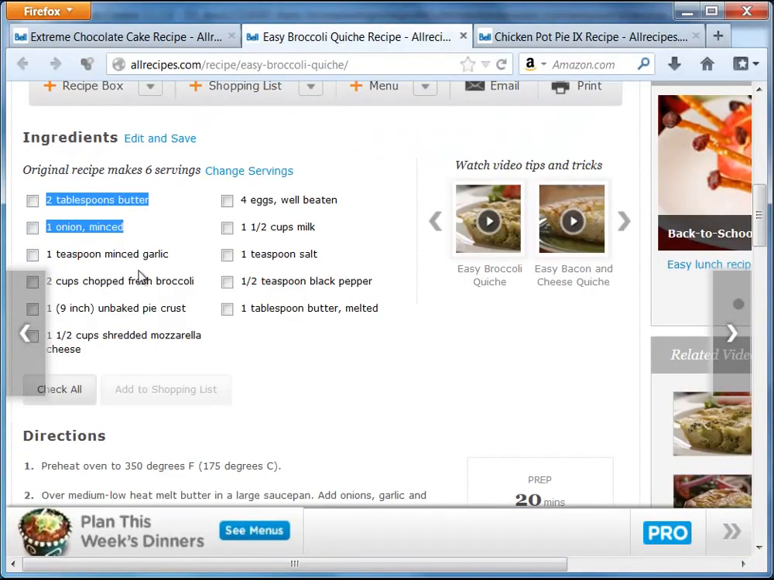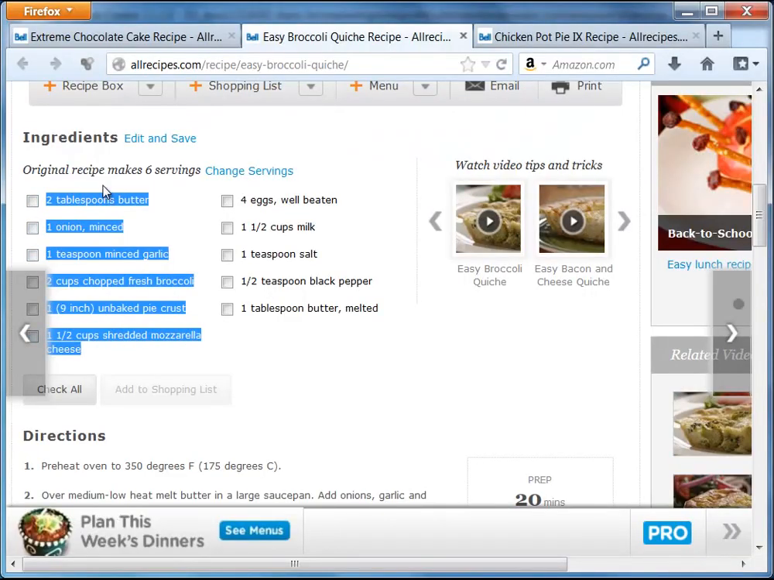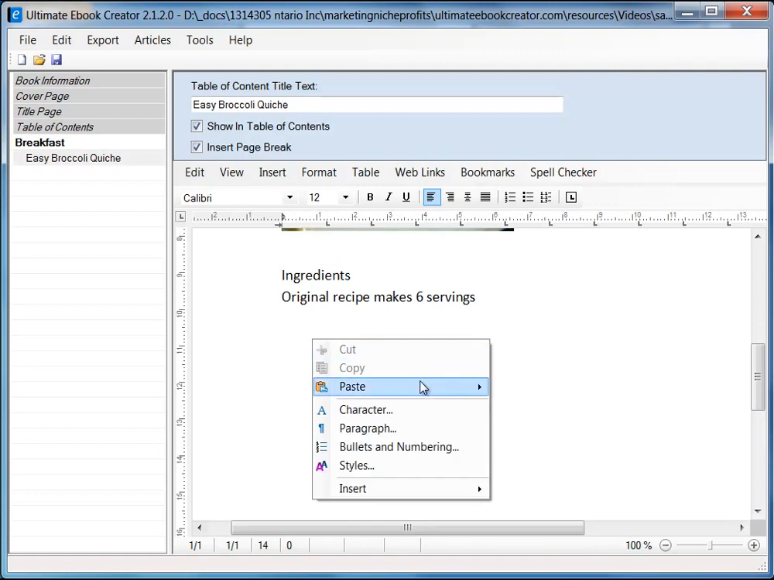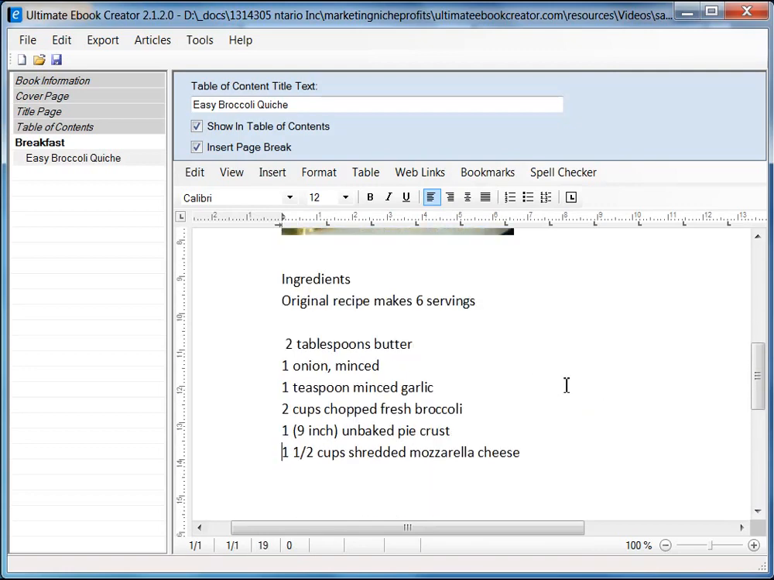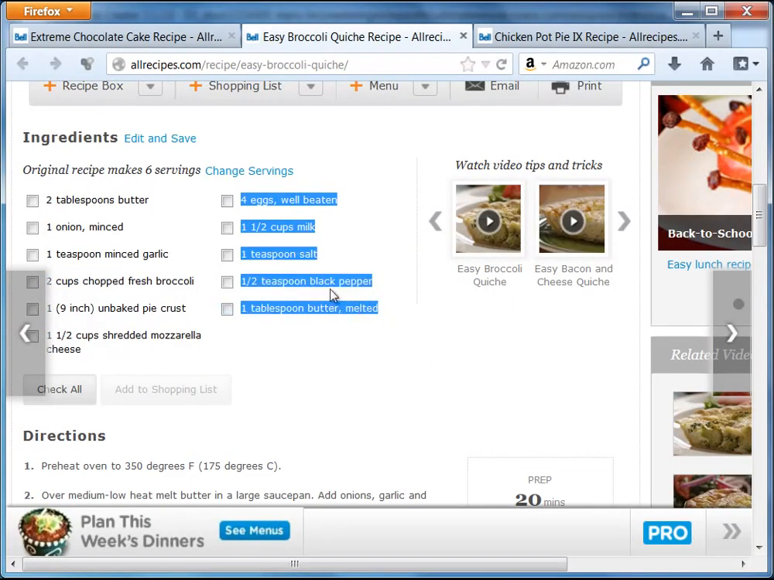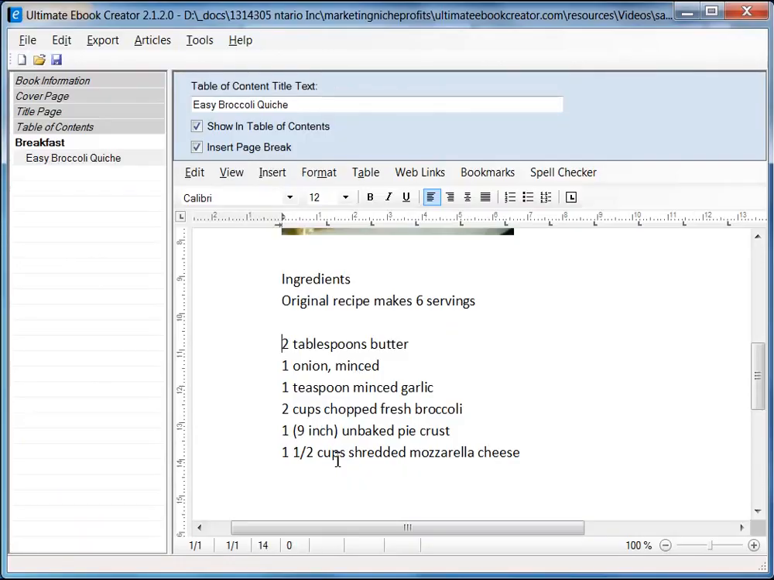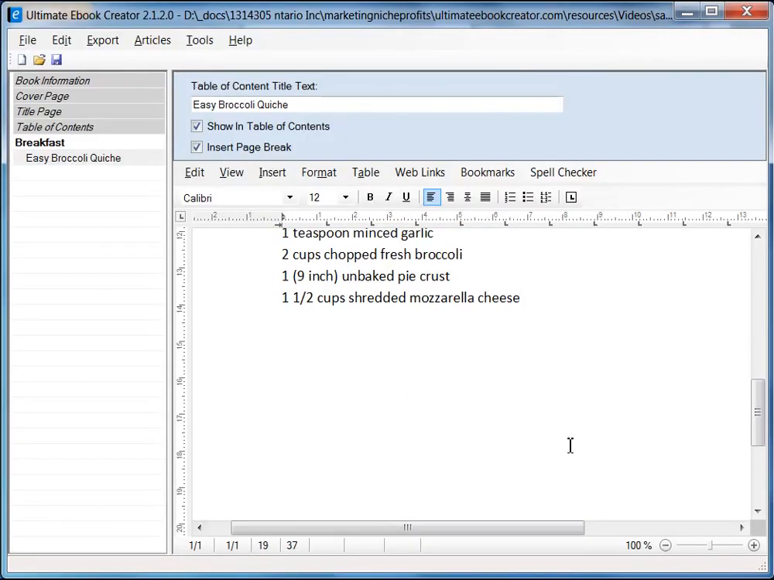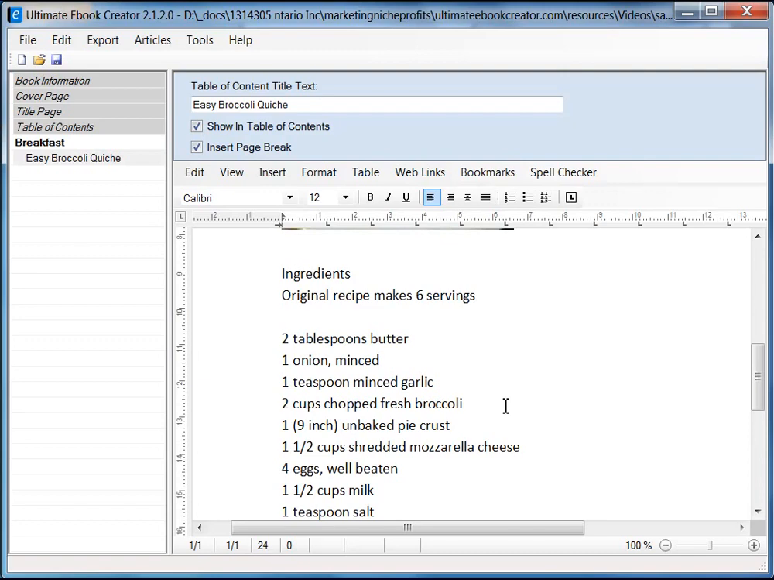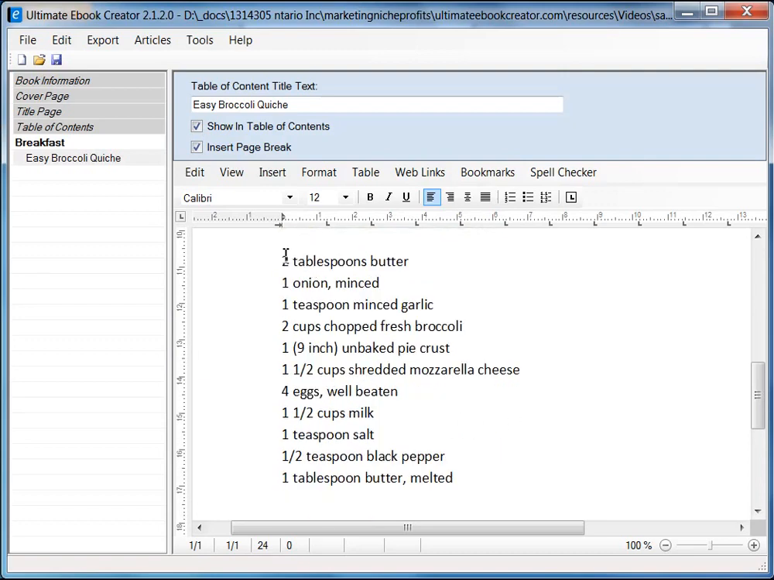Alright, so I'm going to now highlight this, Control copy, and then I'm going to bring it into here. I'm going to say paste unformatted. Okay, so that brought in, and let's bring in the other pieces here. Okay, so I'm going to bring in the other pieces. Okay, there you go. So these are the ingredients.